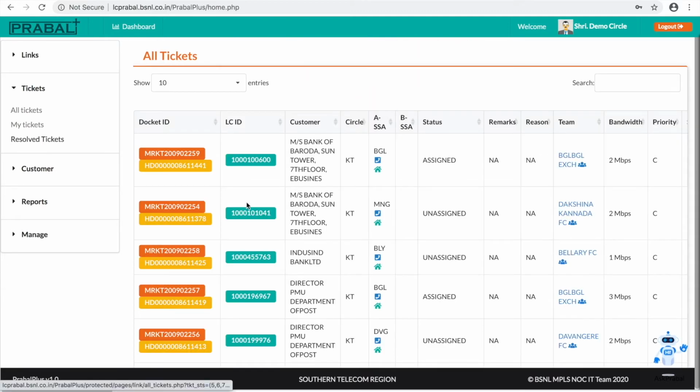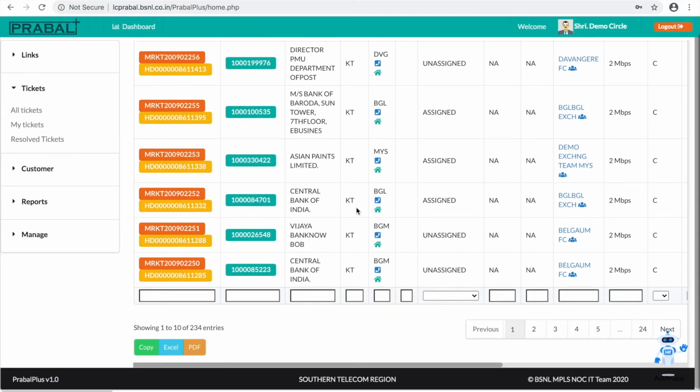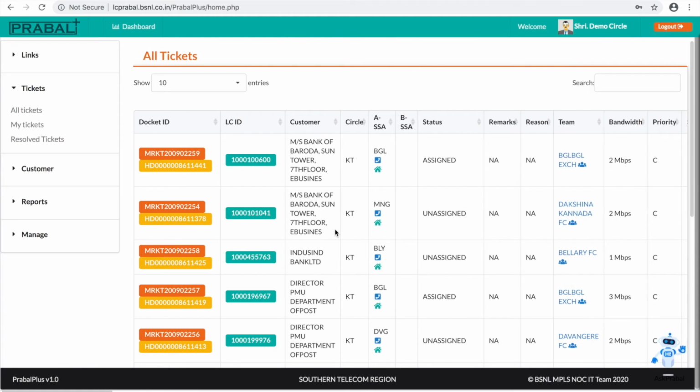If I click all tickets, it will show the tickets pending in Bangalore. Sorry, tickets pending in Karnataka, the entire Karnataka, it will show. Okay, we will see about the tickets, everything, in the upcoming videos in detail.